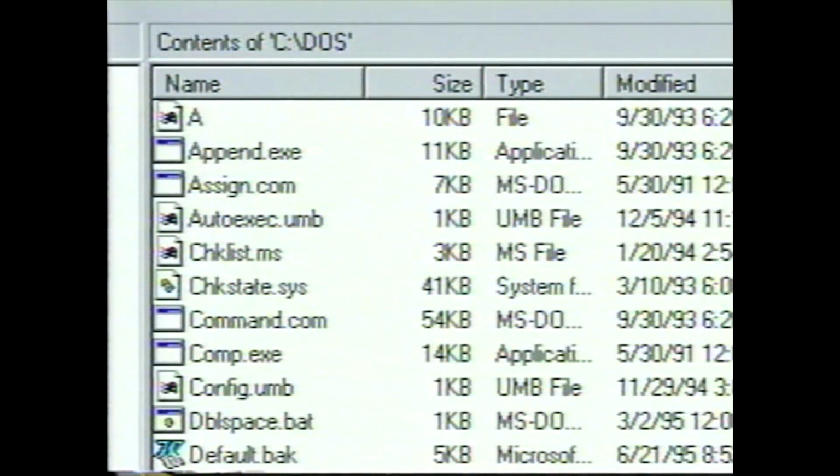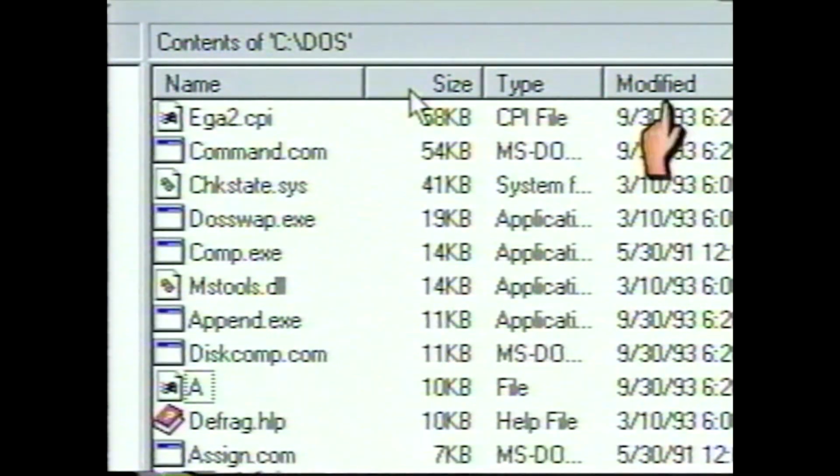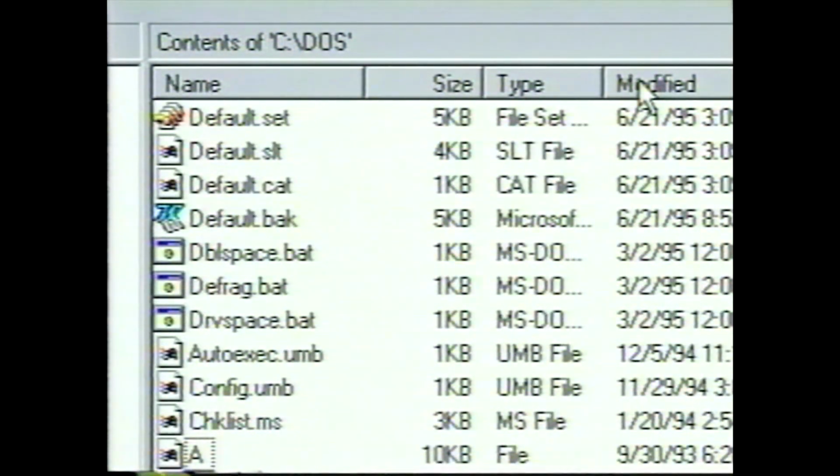Click on the Size button, Suzanne. Now our list of files is in ascending order according to file size. Click again and our files are now in descending order. Click on Modified. And now the list is sorted by date and time, most recent files first. Click on Name to return the list to its standard alpha sort.